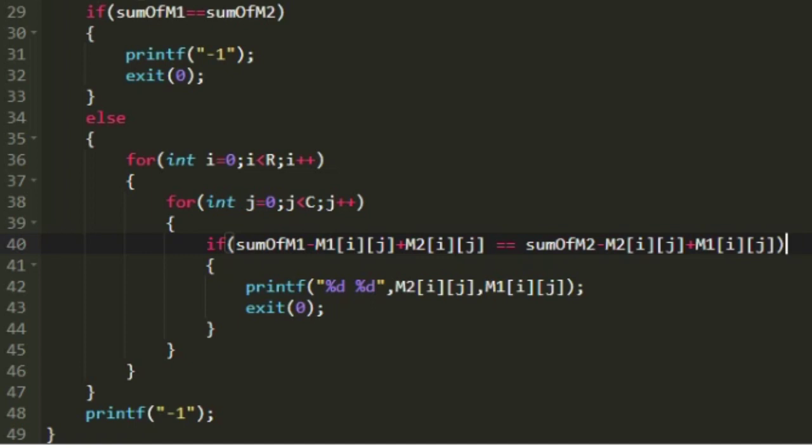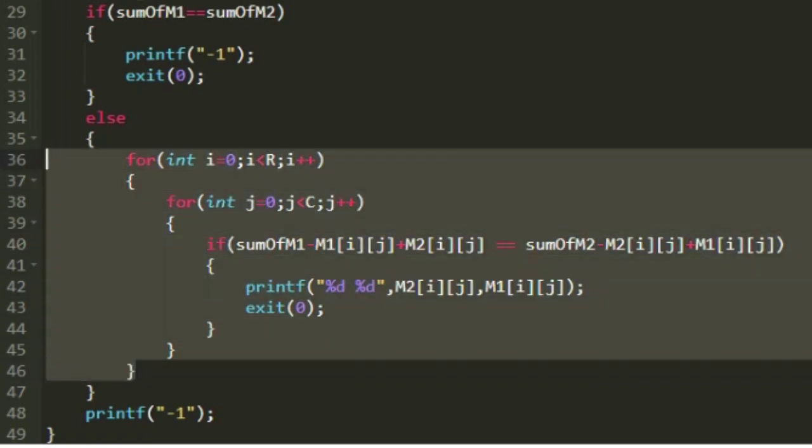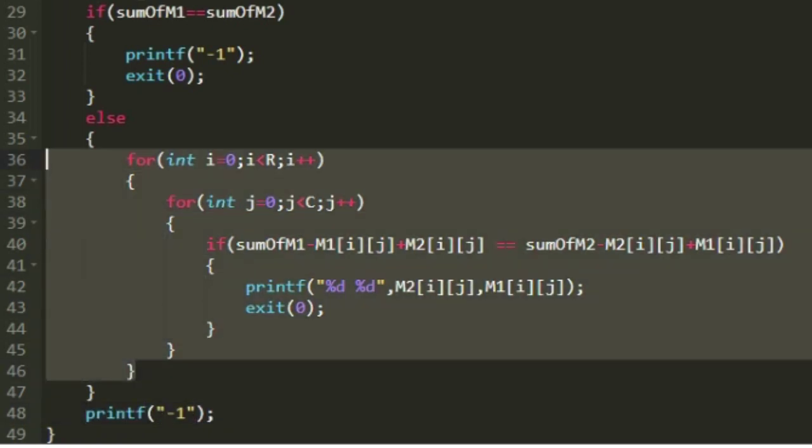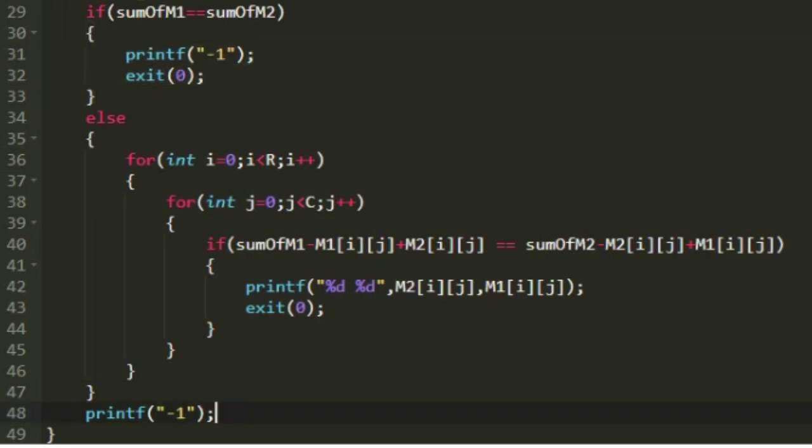So in every iteration of this nested for loop, we are checking if the sums of both the matrices are the same, then we will print the integers present in the m2 matrix first and then the m1 matrix, and we can terminate the whole program using exit 0. So if any two integers are swapped and then the sums of all the integers in the matrices become equal, then we will print the integers and terminate the whole program. Suppose if it is not possible, then we would have printed nothing. So finally we are including a -1. So if nothing is printed either here or here, finally we will print this -1.